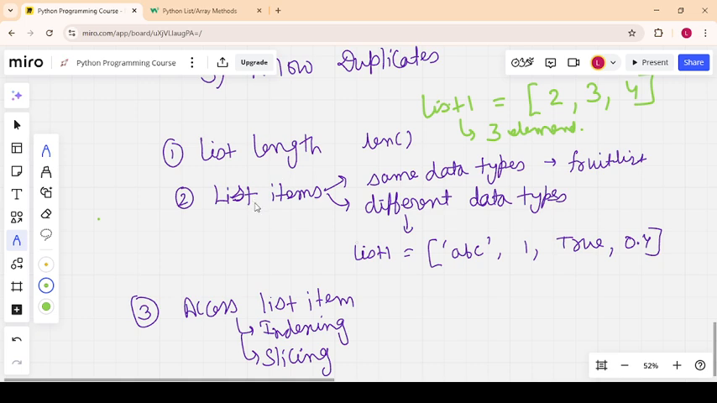As I said earlier, list items can be of the same data type, as mentioned in the fruit list. This is also an example of the same data type: each item is an integer. But a list can also have different data types. Like in this example, we have a string item, an integer item, a boolean item, as well as, I think, 0.4, which is a float item. So a list can have items of different data types as well. And we can access the list items through indexing and slicing.